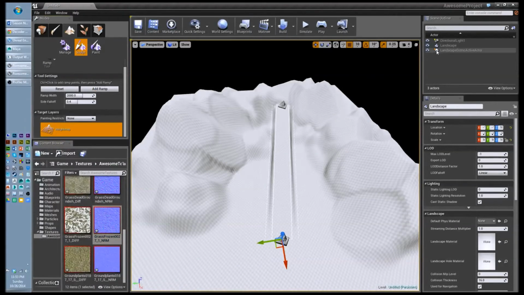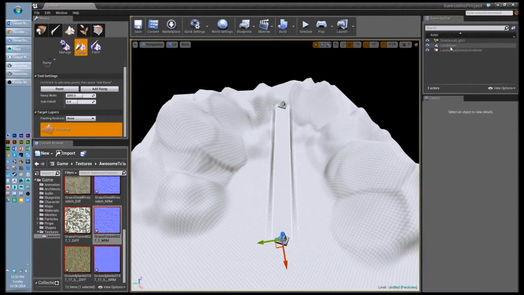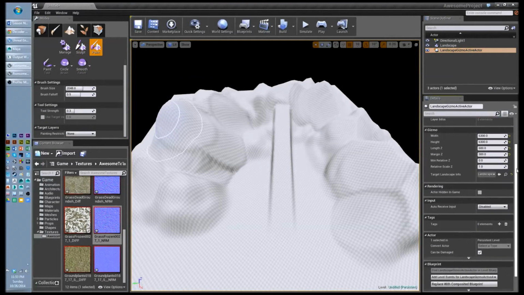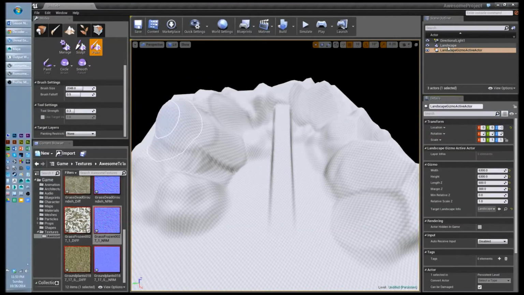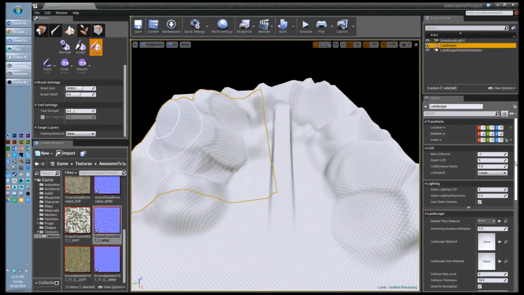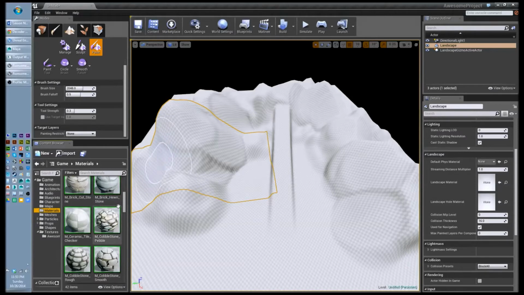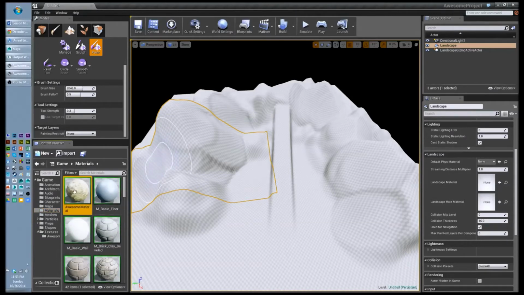I'm going to click up here in our scene outliner. I'm going to click on landscape. I'm going to wait apparently a rather large moment here. There we go. I am going to go into materials. I'm going to find my brand new awesome material. Looks like crap.